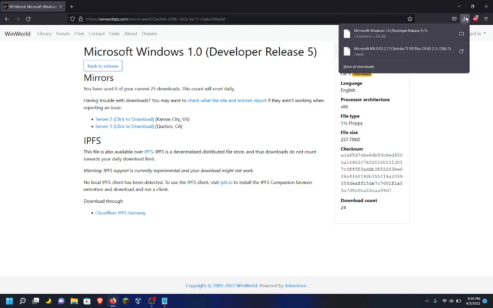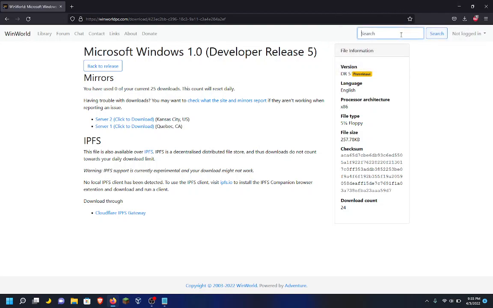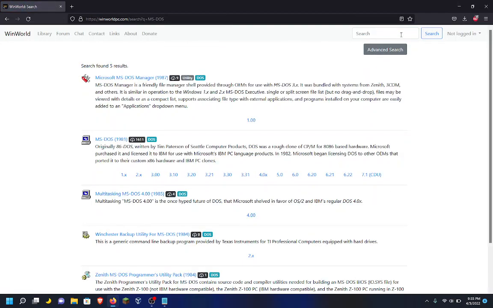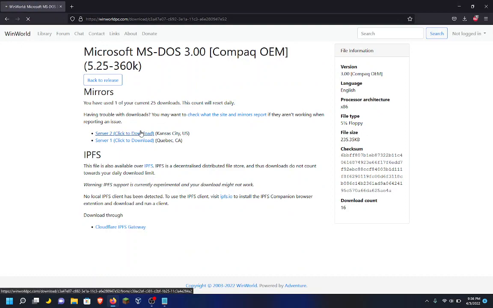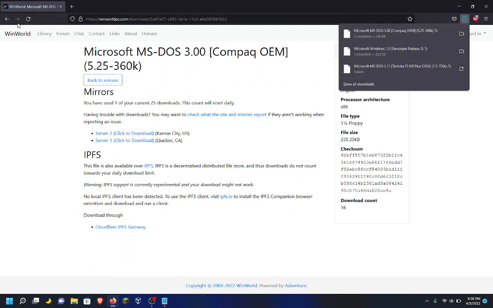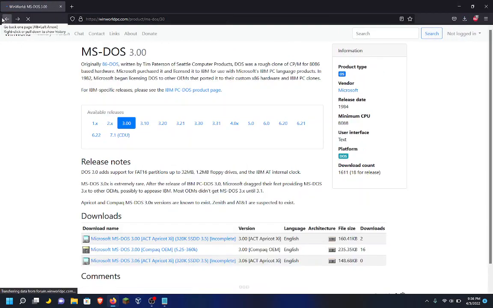Then go to MS-DOS 3.0. Then, go to the only full version, which is the Compact OEM. Now, you're going to need to go back a little bit. Haha, just joking.